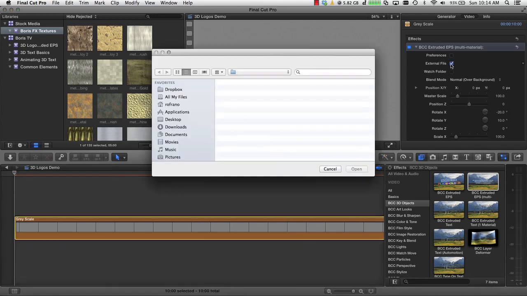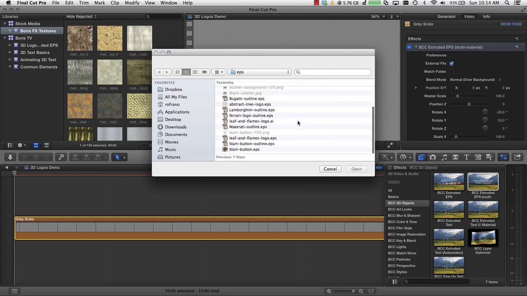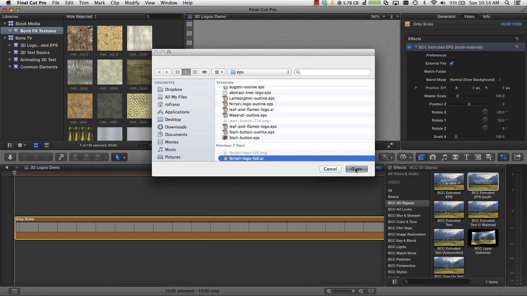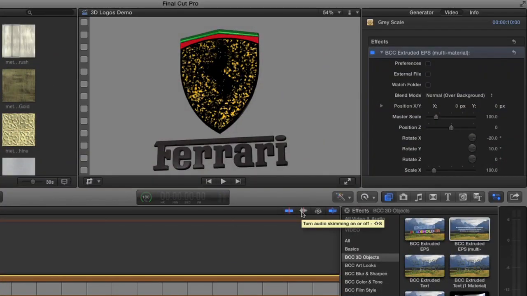So now I'm going to pick a file, and this time I'm going to pick the Ferrari that we had, the Ferrari logo, the full Ferrari logo, and it's an Adobe Illustrator file. I'm going to bring that in. So look what's going on here, right? There's just lots of noise in here because of all the detail in the file.